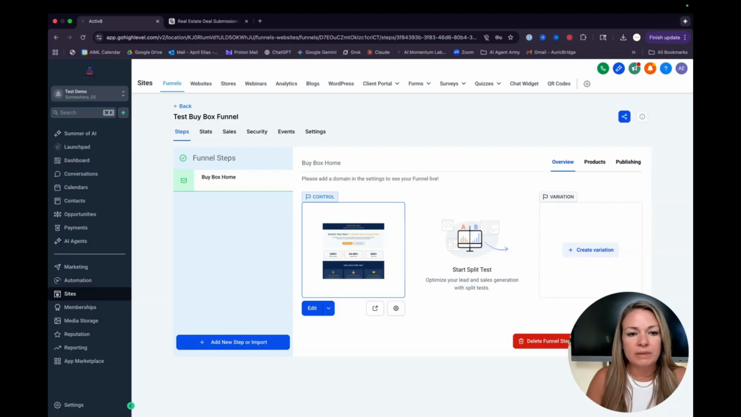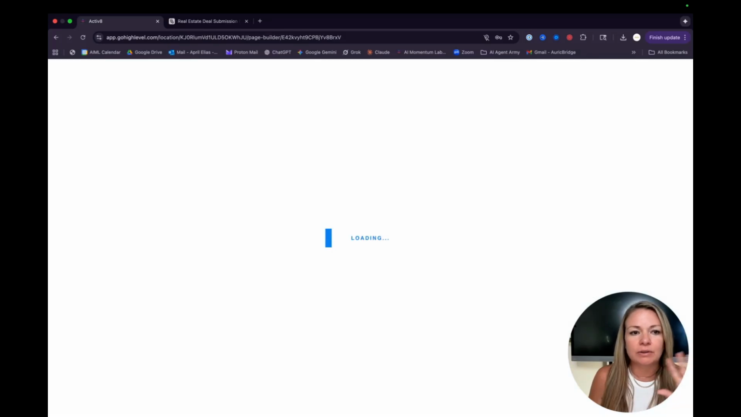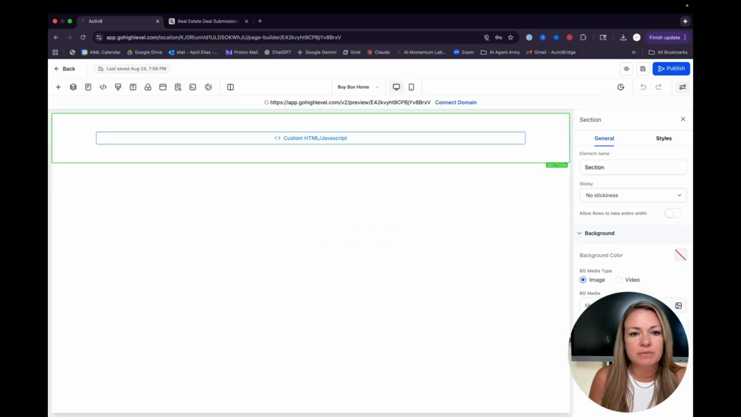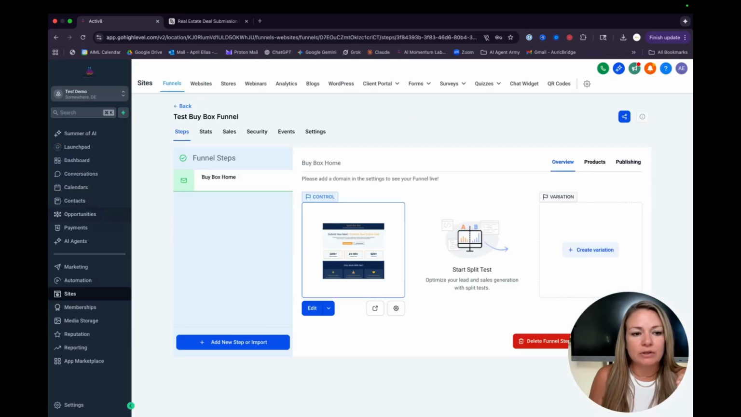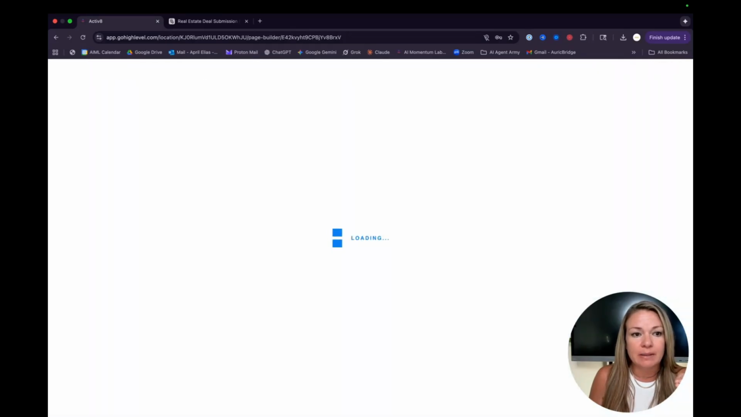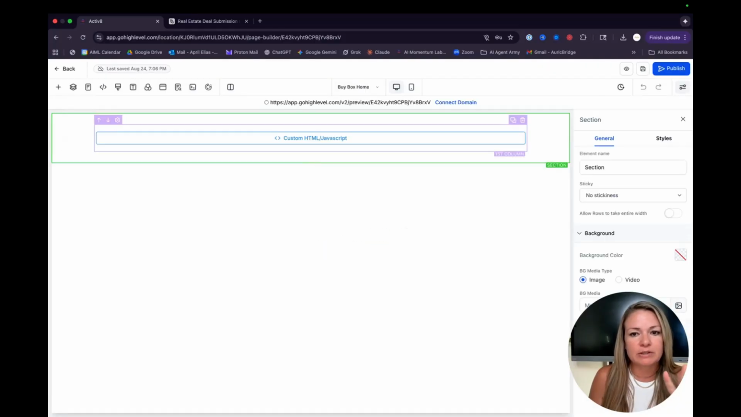And when I opened up a brand new blank funnel, I needed to add a step in order for this step to come up. So I just named it Buy Box Home, and then I went from there. You can click edit or create blank. Those are the two options that you get at that point. And so what I did here, and I'll show you how I got here, is I added elements. So whenever you start from a blank page, it'll be totally blank. This will be missing. And then you add elements.